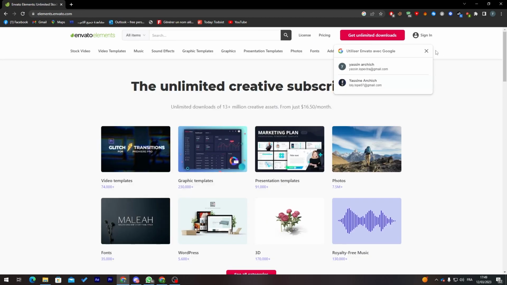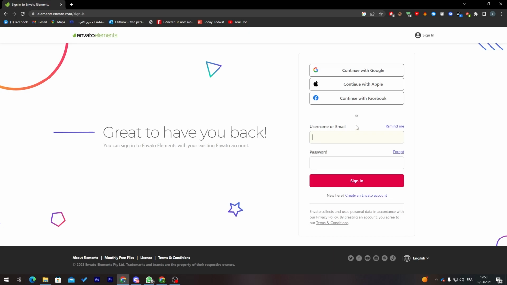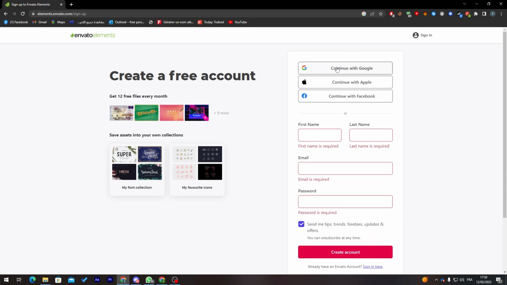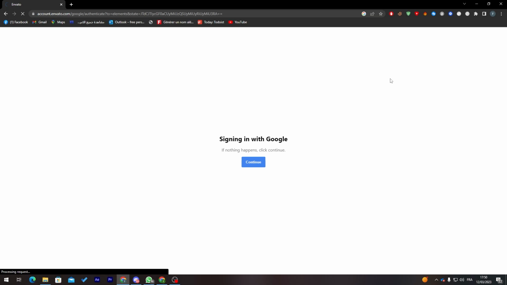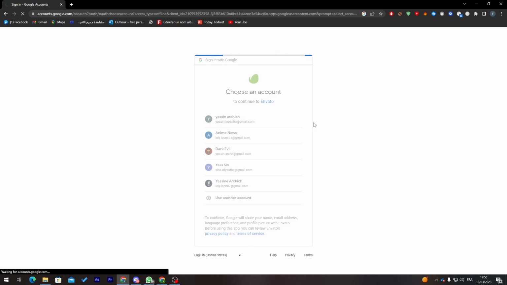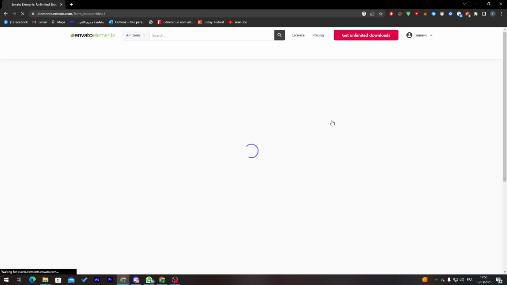So here guys, all you need to do to start using it, it's pretty easy. So click here to sign in, and you can create an Envato account from here by putting in your first name, last name, email, and password, or you can just click here to continue with a Google, Apple, or even a Facebook account. So let's start with signing in with a Google account. Here is my email, so here it is, click on it, and here we go.